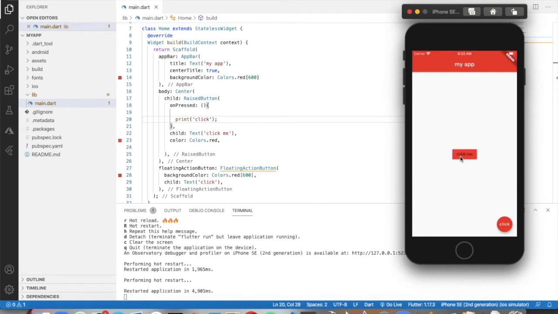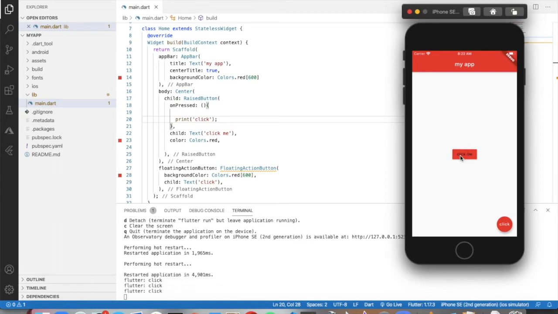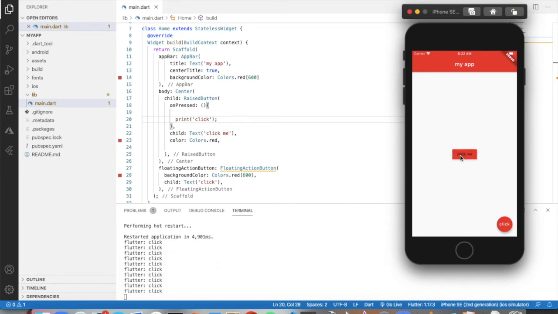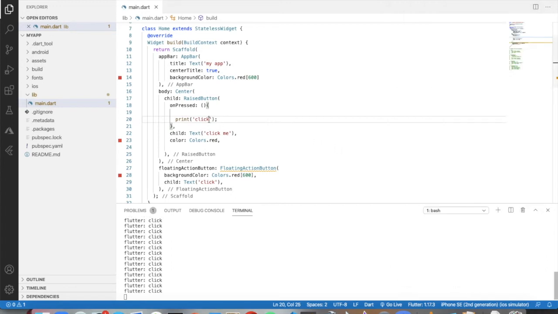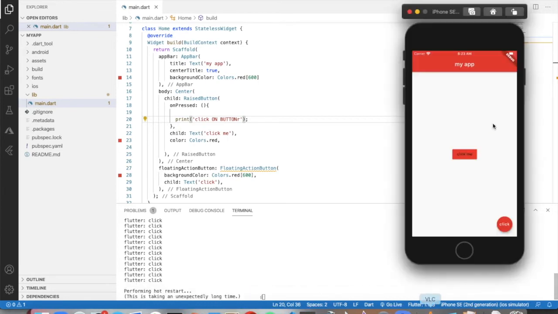Now you can see the button with some shadow, and when I click here, the click is also printed. Click on the button and you will see how it works. Performing the hot reload, just click on the button. You can see click on button printed.